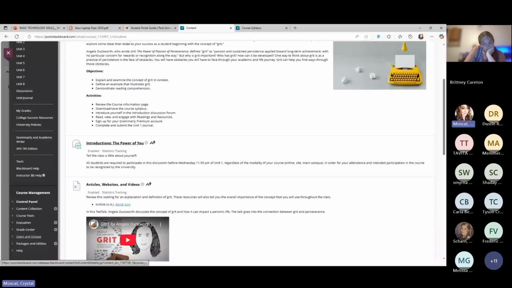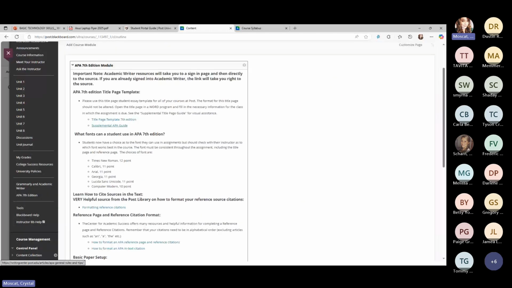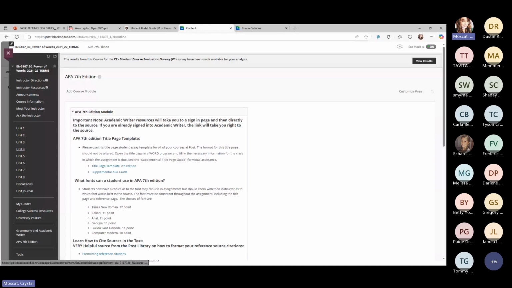If you ever need any information about APA, there's a tab right underneath there, APA 7th edition. It gives you the title page information, APA guide right here, other important things regarding the fonts for APA style writing and all that stuff. So definitely everything is right here in Blackboard if you need help. So I just wanted to take a moment to show you guys that because I think it's super important to have that visual.